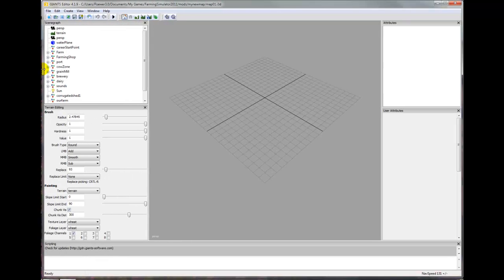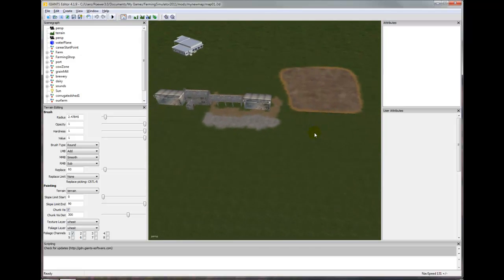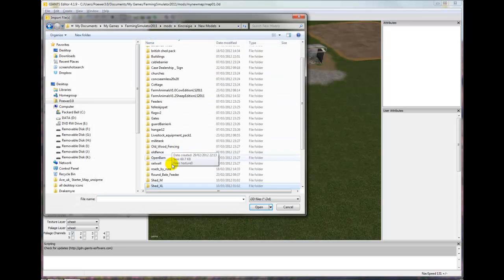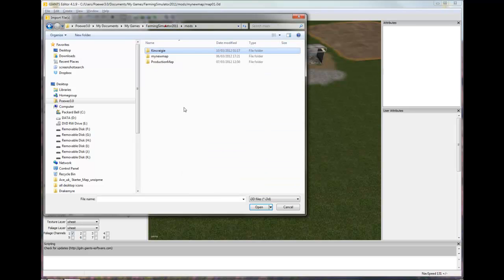Let me just resize the editor so that it fits in the screen, and we'll go up and there's a familiar sight. So we're going to bring in our new models. You know how to do this. Import new models, there we go, shed medium. See, even then I was going to bring in from a different map. That confused me because I was on one of my other maps. So make sure you're in the right place, my new map, and we've got new models.